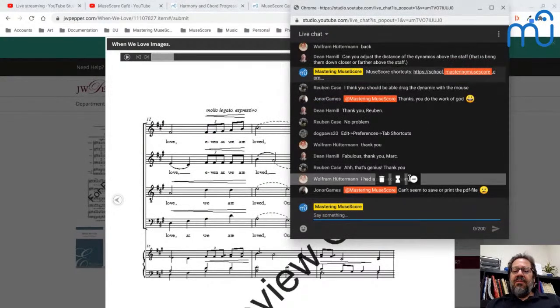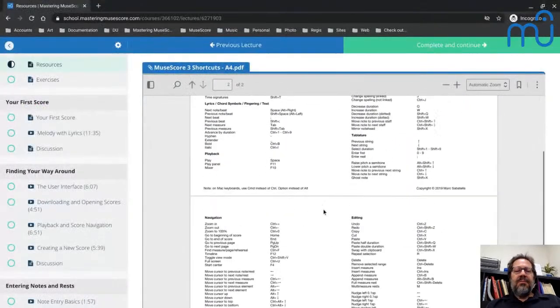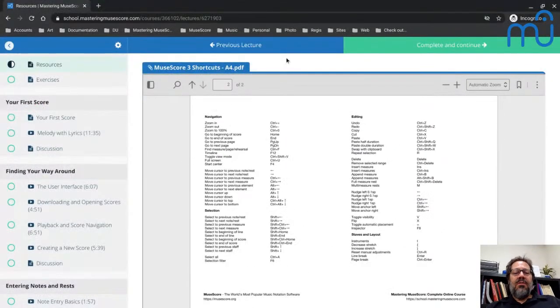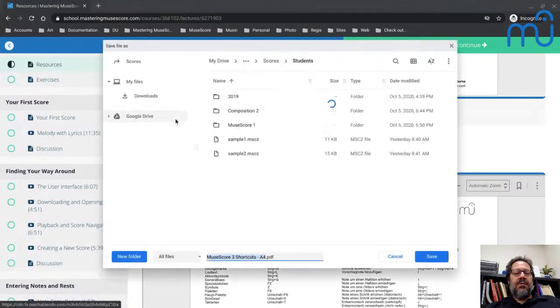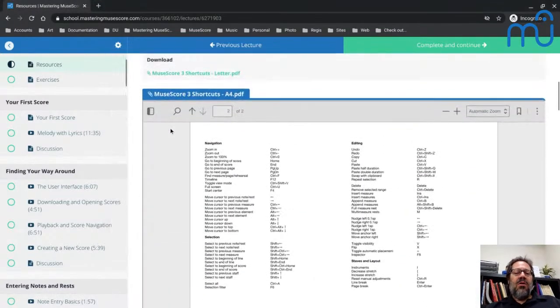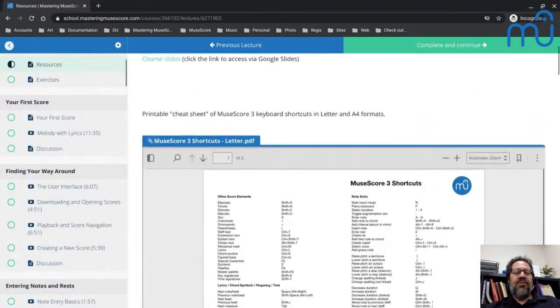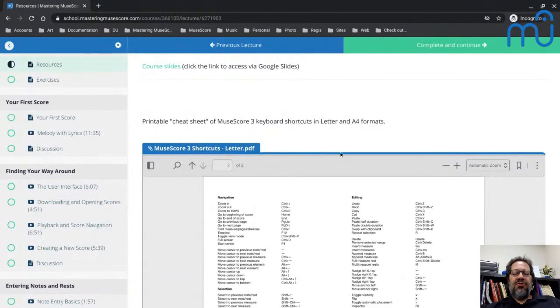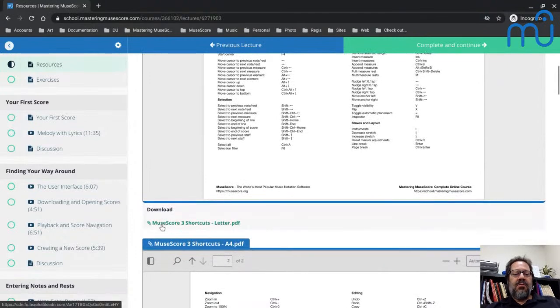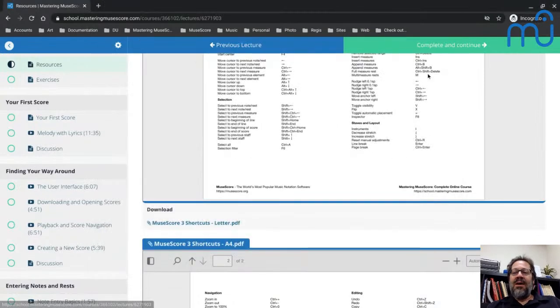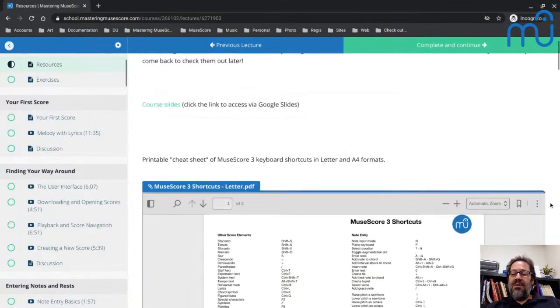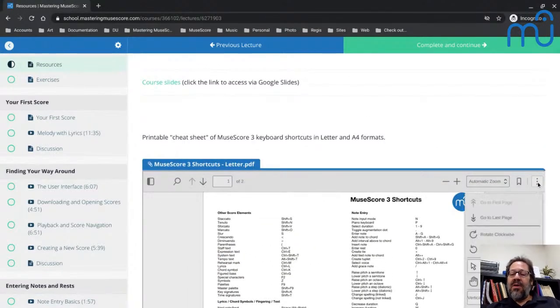Can't save or print the PDF file. Oh, really? Let's see what happens if I do. So I'm over here and I say download. Well, that worked fine for me. I'm using the link right below the PDF, right below the visible display of it. I'm just clicking the link below it where it says download, and that's letting me save it. This is my incognito browser, so I'm not logged in, so it doesn't know that I'm the creator of this file, so that's fine.